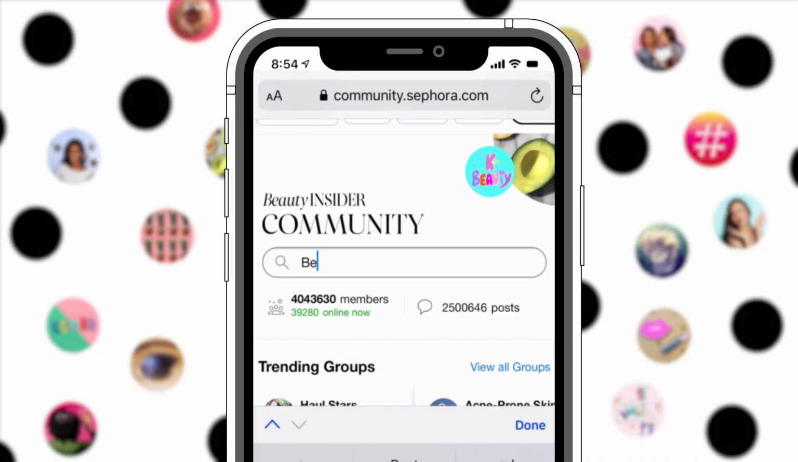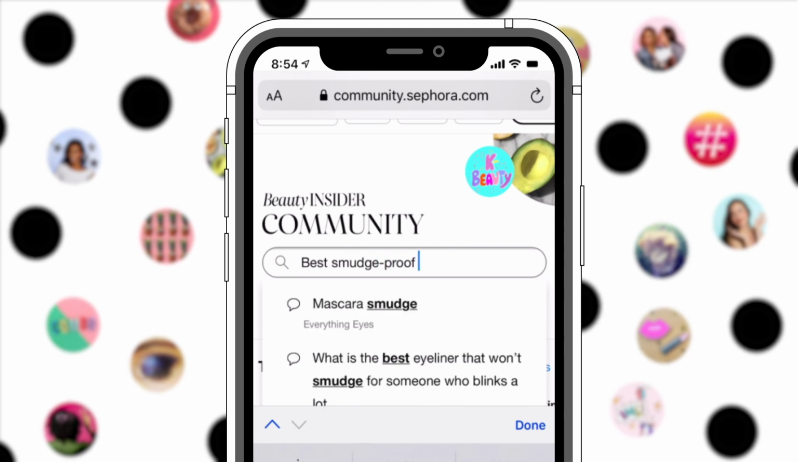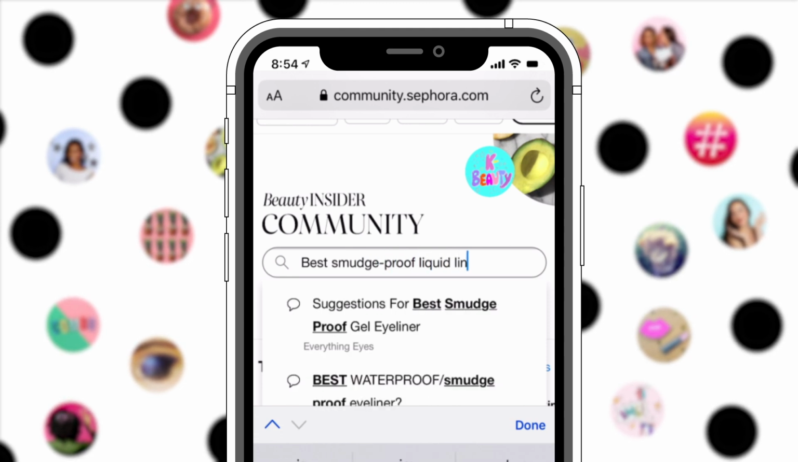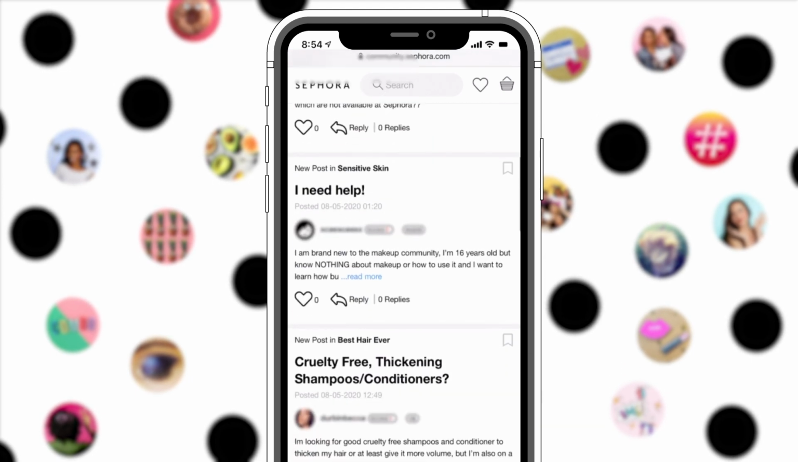Let's say you're looking for a smudge-proof liquid liner that has the community stamp of approval. Type what you're looking for into the search bar to see if your question has already been asked. Or maybe you're a hair whiz looking to share your expertise. Tap on unanswered to filter threads and see who's still looking for help.